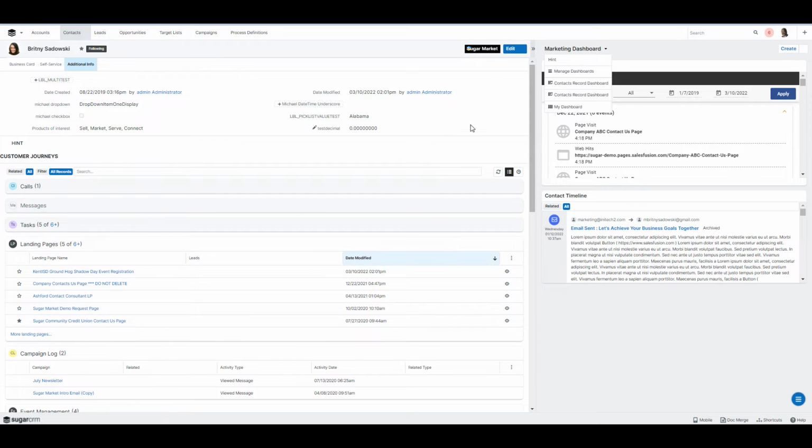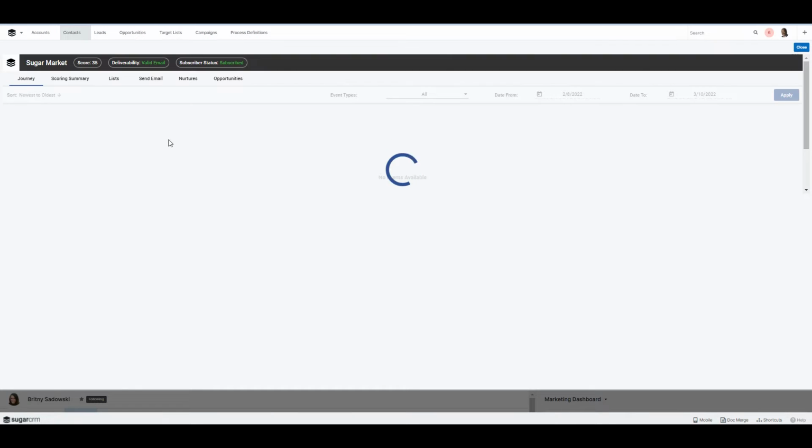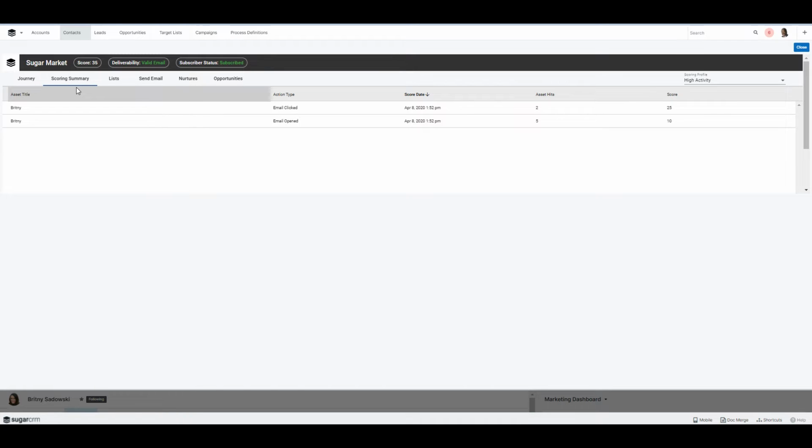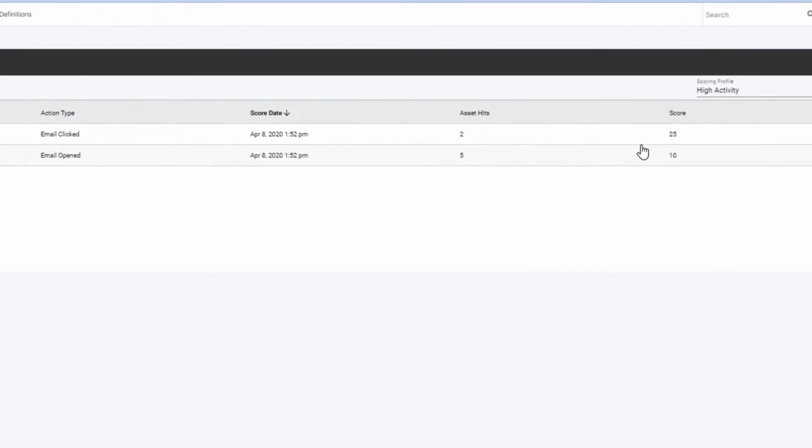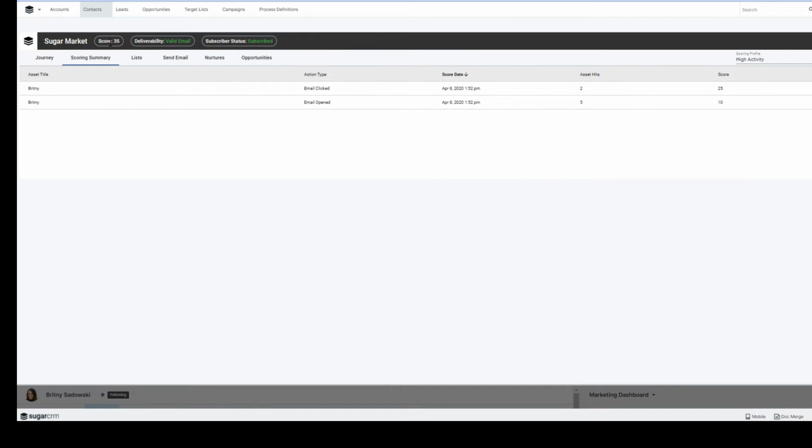I want to get back to another lead that I'm working on. In addition to the guided selling process tracking scoring, I'm also curious about this lead and how they've acquired a score of 35 with the marketing team. I can go over here and see that they've received an email and clicked it, and that acquires a 25 and a 10, totaling a 35 score.